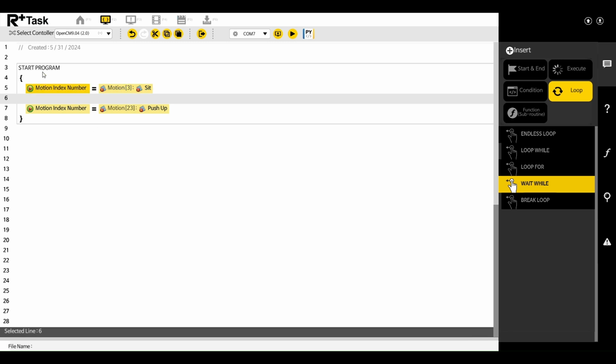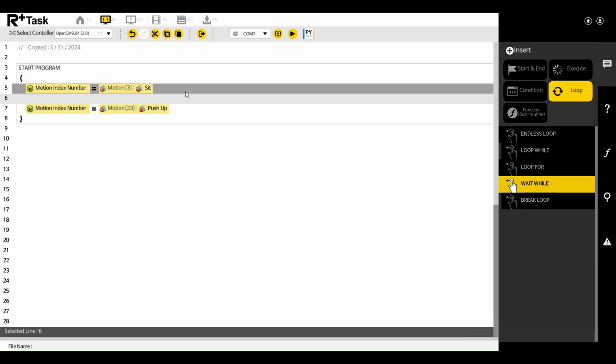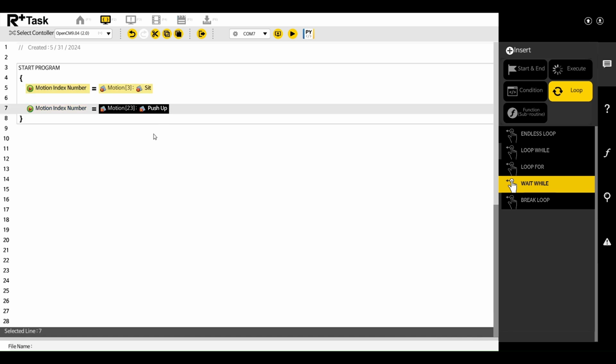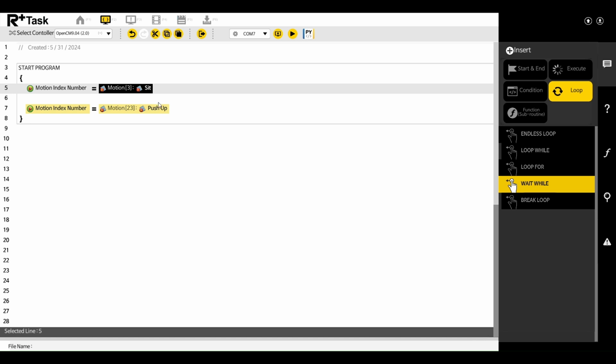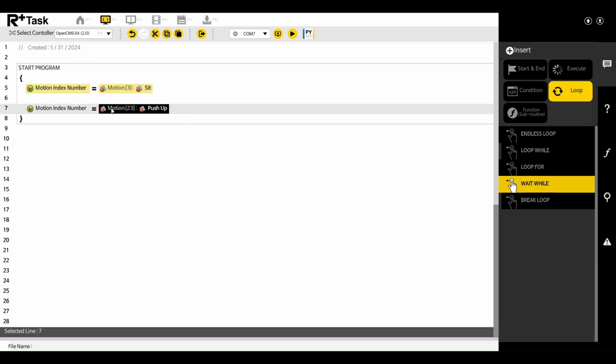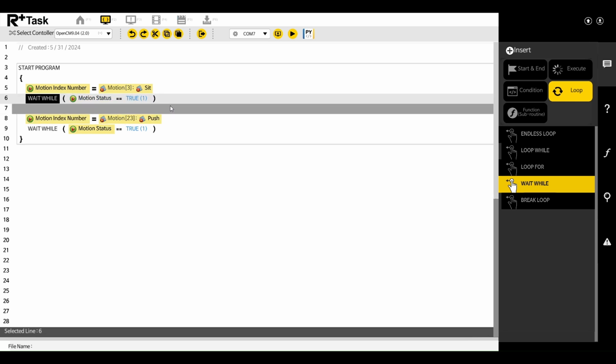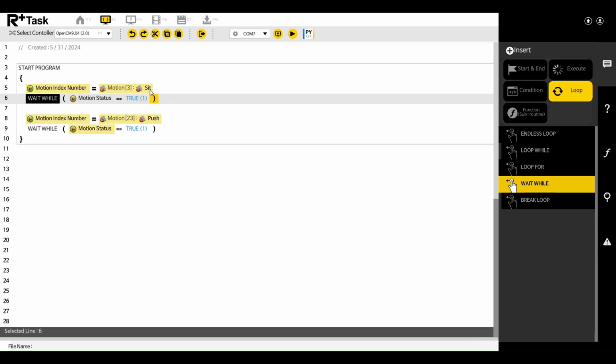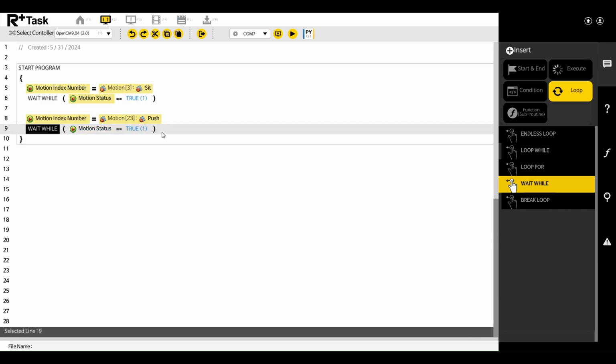Because this start program is being called a lot of times very fast. So it'll read this instruction and it'll do the motion, but then it'll also read this one. But since it's still doing the motion, it'll just ignore it and just keep going. So that's why we need to do a wait while, just to wait, do the motion, wait, then do the other motion, and then wait again.